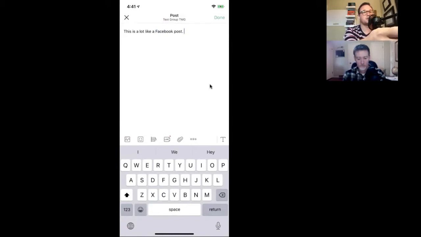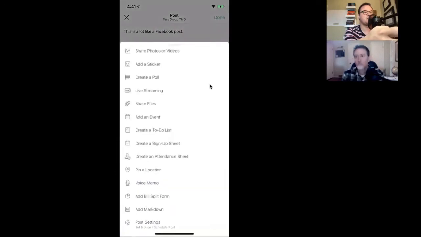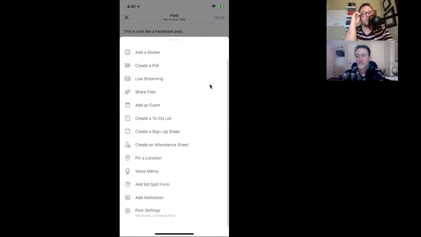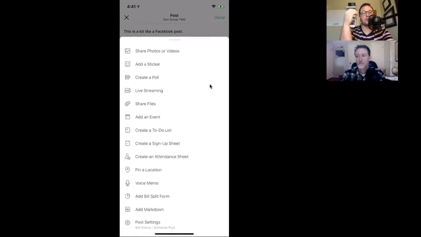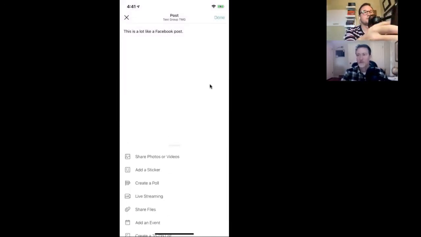But you can attach files here, like if you had a group PDF that you wanted to share or something like that. You can share a photo. You can go live. You can add groups. There's all kinds of fun things that you can do. Add a sticker, create a poll, add an event, create a to-do list, create a sign-up sheet. All of these things might be really, really valuable for a group to be able to have. AJ, I'm thinking this is going to help facilitate a lot of group stuff. Wouldn't you think? Yeah, it seems like it. I mean, it's definitely a good communications point for everybody.